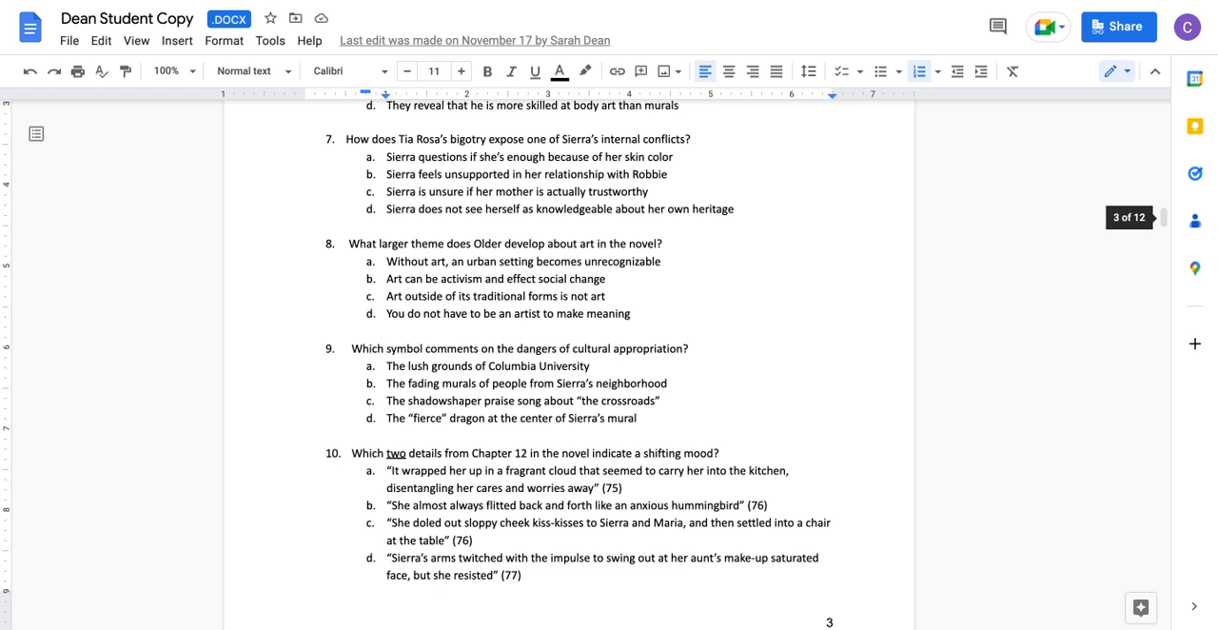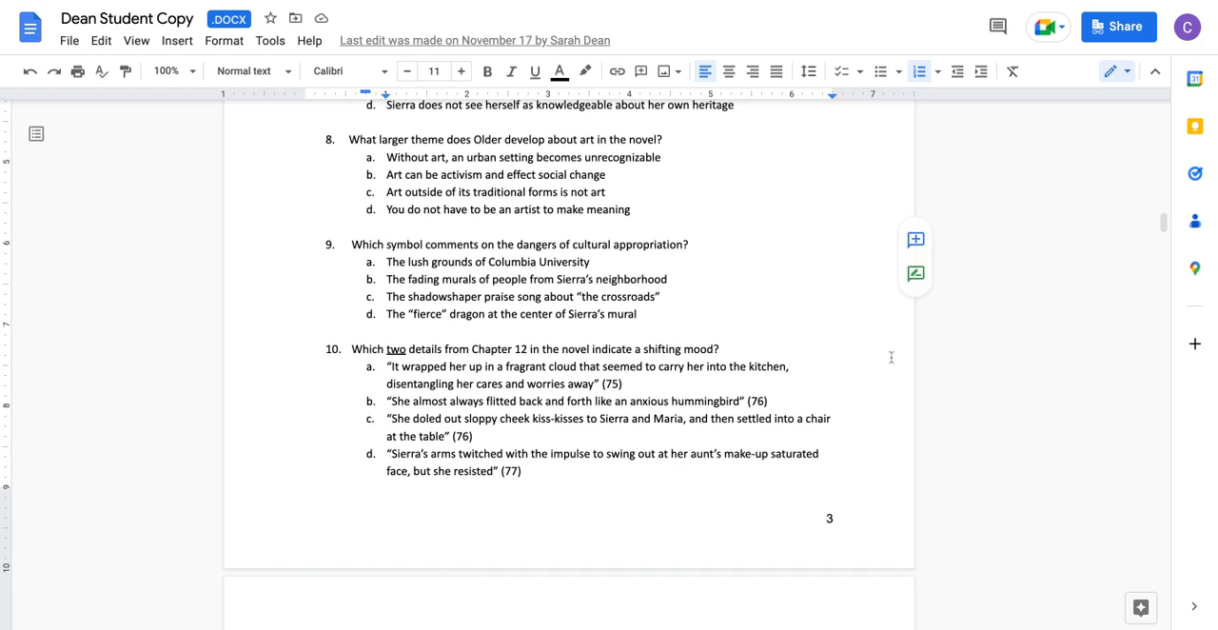9. Which symbol comments on the dangers of cultural appropriation? A. The lush grounds of Columbia University. B. The fading murals of people from Sierra's neighborhood. C. The Shadowshaper praise song about the crossroads. D. The fierce dragon at the center of Sierra's mural.